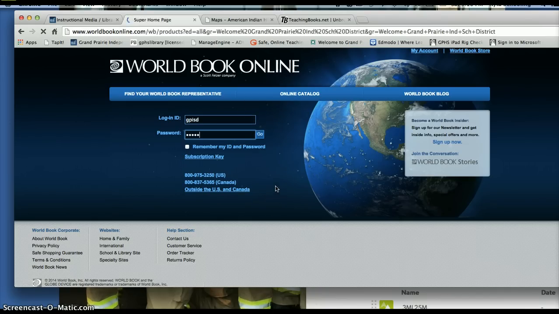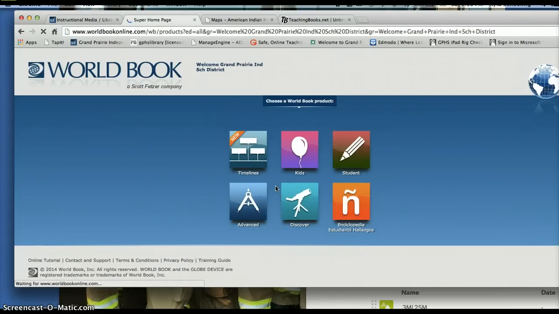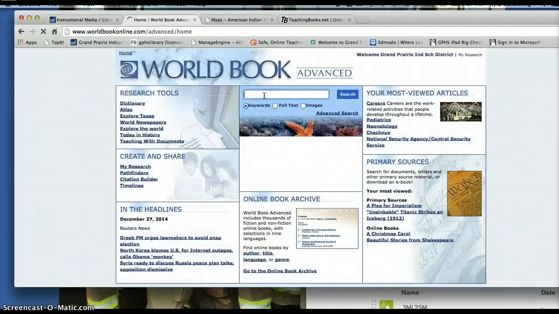But I do want to show you a feature that I think is kind of neat. First of all, you can search in the Hispanic version, the little kids version. I usually recommend the advanced version for our high school kids. And type in a topic and you'll get all kinds of articles. There are a lot of neat features here.